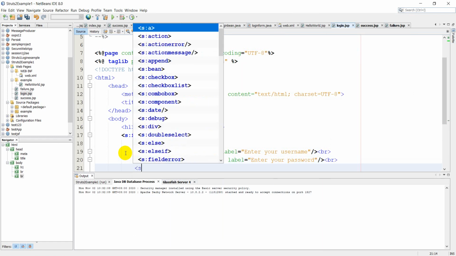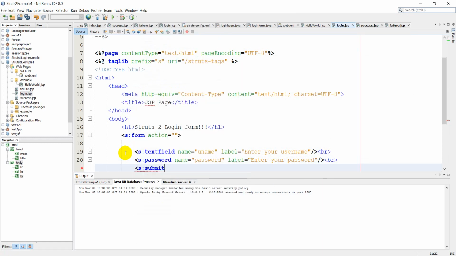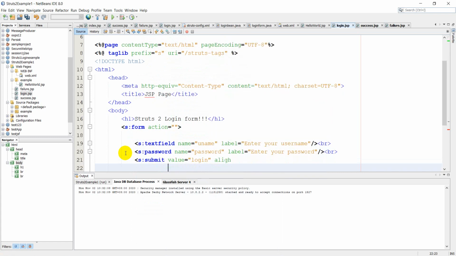And then a button. If you want a submit button, then we have a tag s:submit and value is equals to login. You can use simple HTML tags as well, but this is a better option, and just I'll align it to the center.